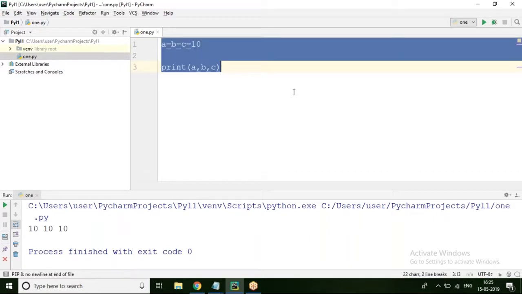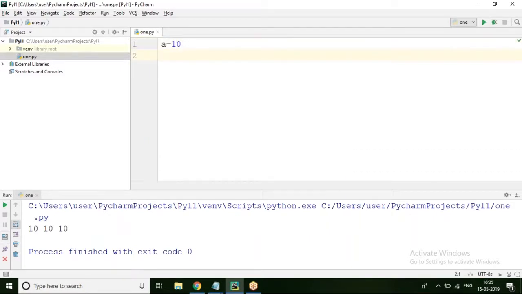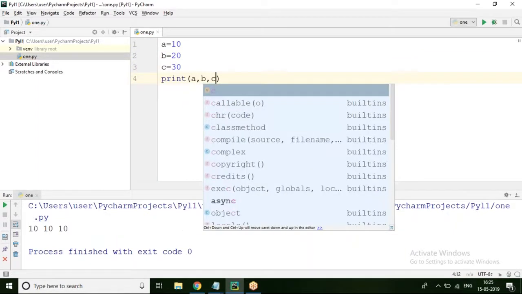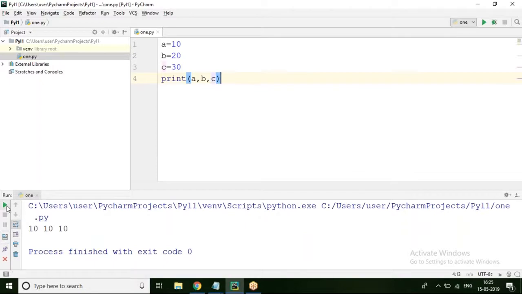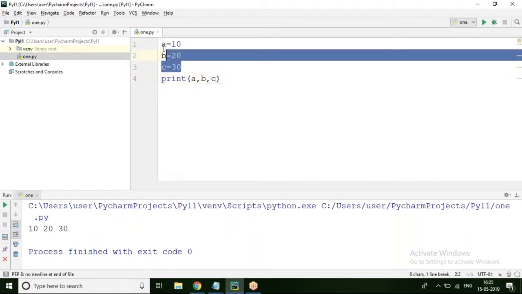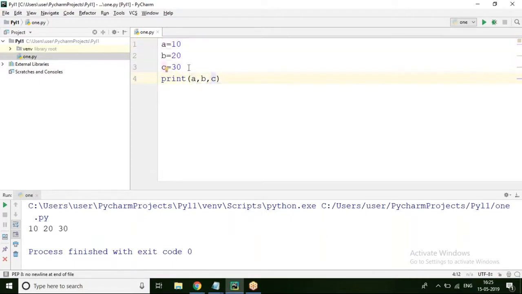Now see, I will be taking A equal to 10, B equal to 20, C equal to 30. Then print A, B, C. Now 10, 20, 30 will be printed in one line. That is okay. But still, I don't want 3 instructions for this. I can just manage this in one instruction, like A, B, C equal to 10, 20, 30.